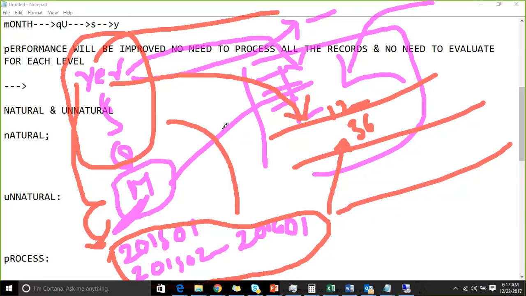And if you have values like this, you can display 2015 Jan and 2016 Jan, both as part of your bar chart. It is easy to understand and easy to visualize, and performance will be better if you have natural hierarchies. That's it about natural and unnatural hierarchies and the hierarchy concept. Now we'll go and create the hierarchies.